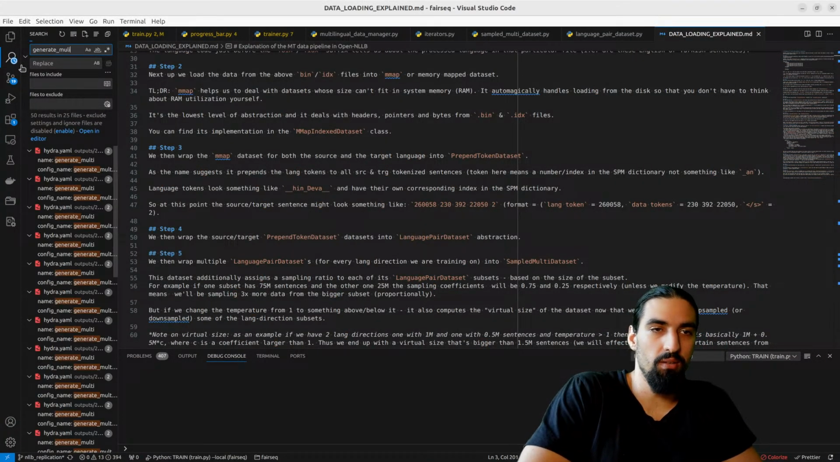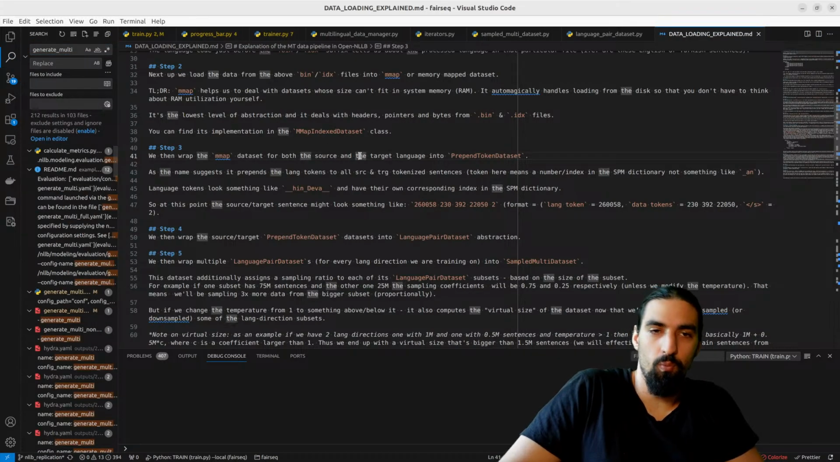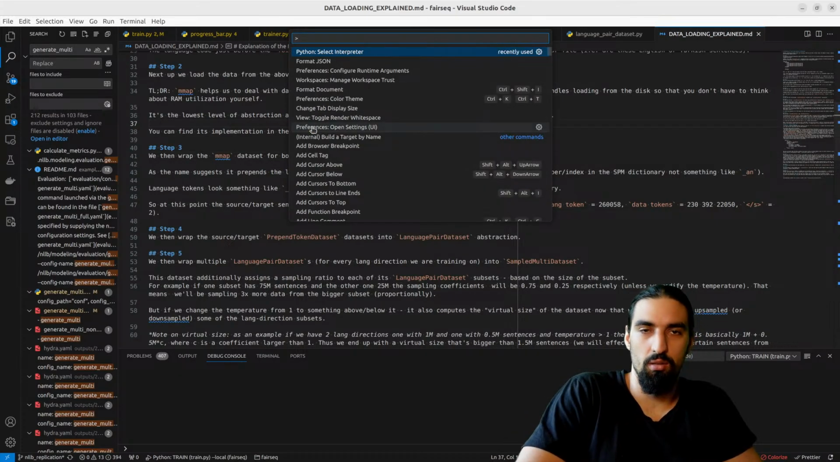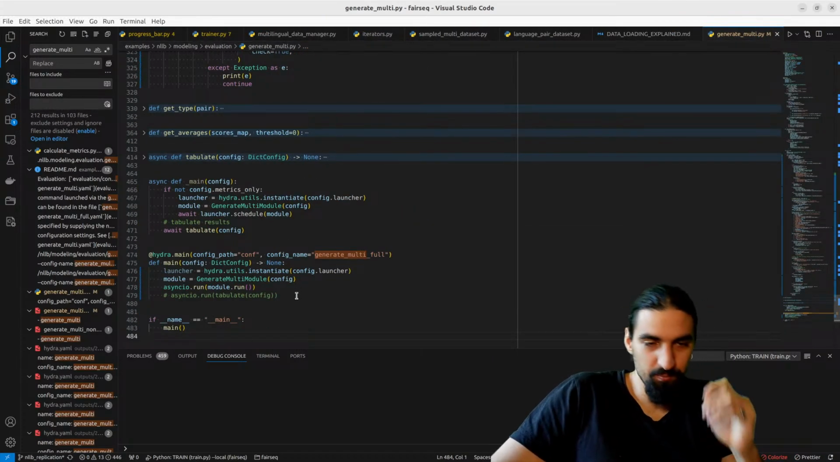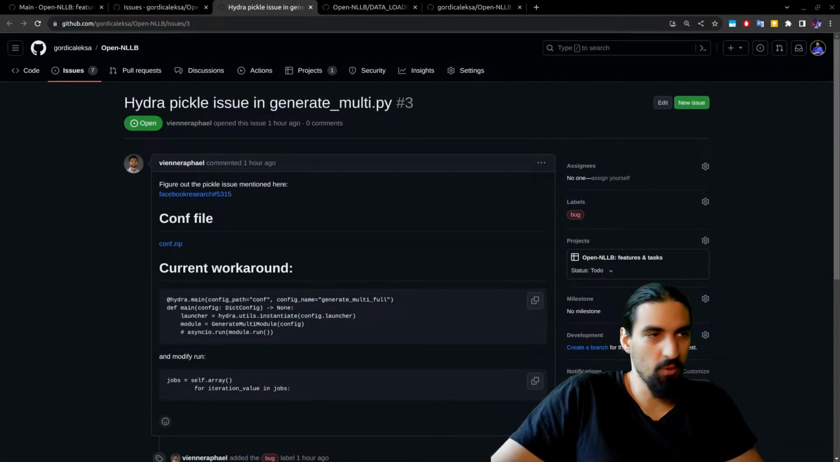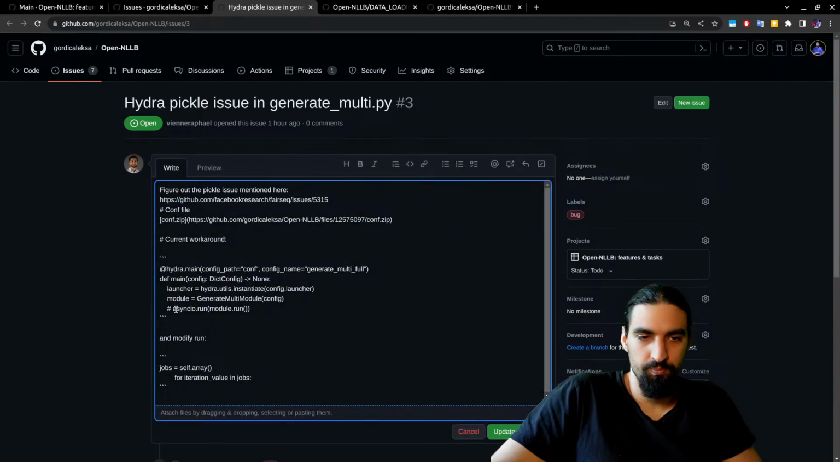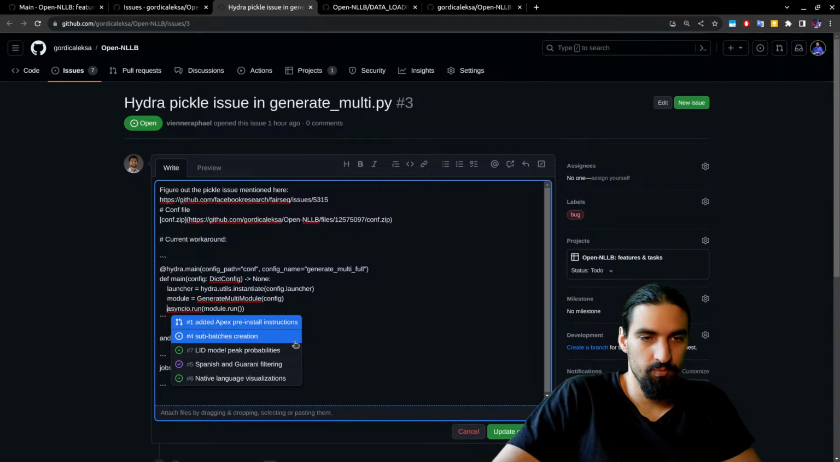Generate multi. Wait. Generate multi. Okay, that's the name of the script. And so this is indeed a workaround. Let me just see whether it's the same as what he has. Hydra launcher, and then create a module. This is actually the workaround.